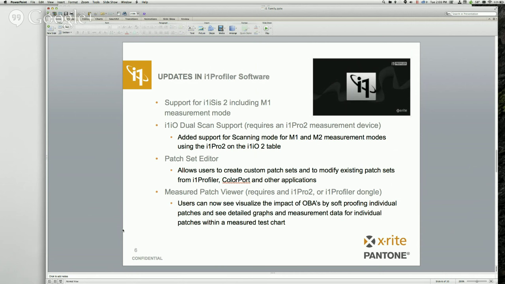The feature I'm most in love with here is this measured patch viewer. This requires the new i1Pro 2 or an i1Profiler dongle, but it really gives you a way to visualize these new measurement effects and gives you a quick spot of data. So if you want to look at something and you know that you have a target in here, before you go build a profile, you can double-click a patch and get feedback on what it's doing.